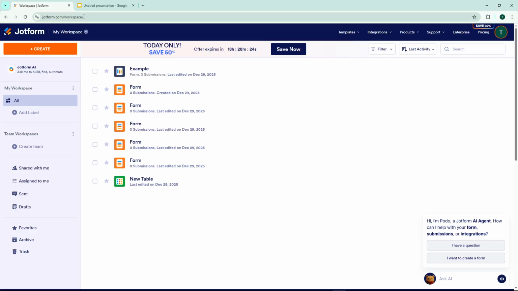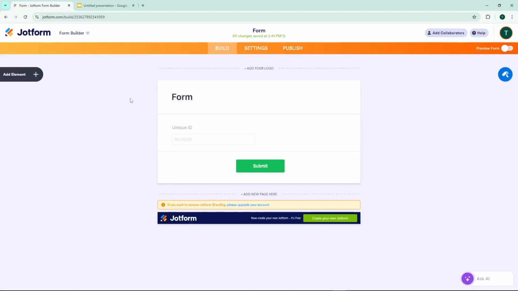After logging in, you'll land on your Jotform dashboard where all your forms are displayed. Here, you need to select the existing form you want to set up notifications for. Once you've located it, click on the Edit Form button. This will take you into the Form Builder interface where you can make all the necessary adjustments.